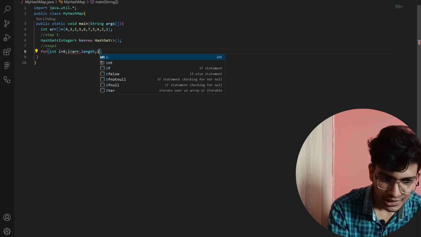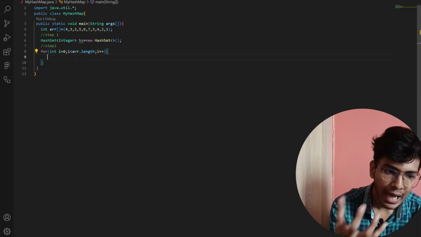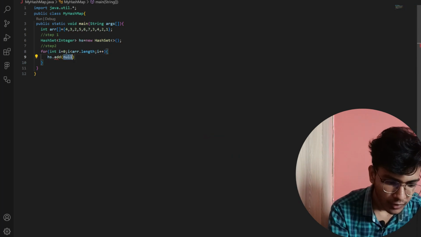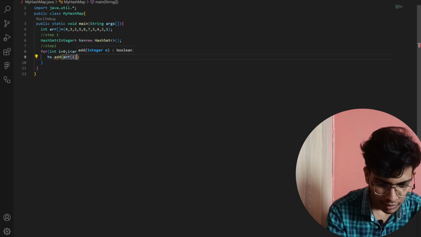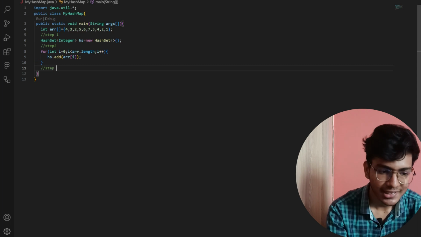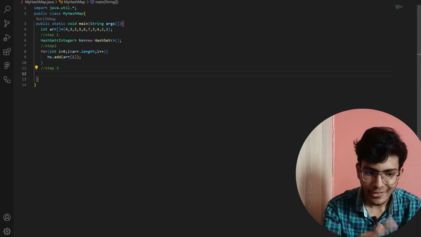After that, i++. Now in this, what I will do is add elements into my hash set. So hs.add(arr[i]). Now step 3 is basically to print your hash set size. So whatever the hash set you are having, print its size.